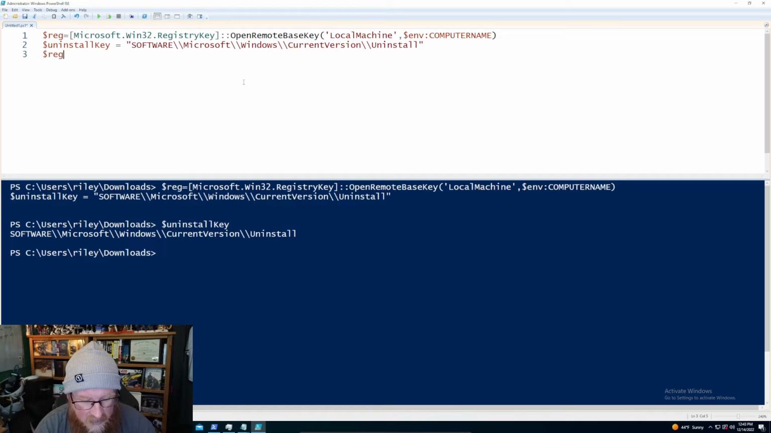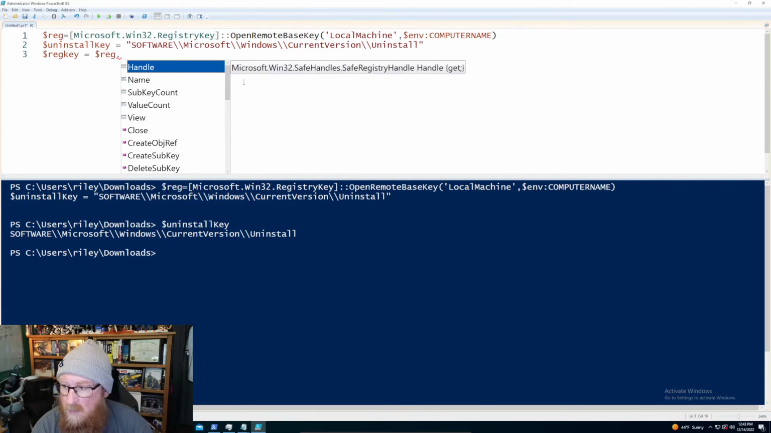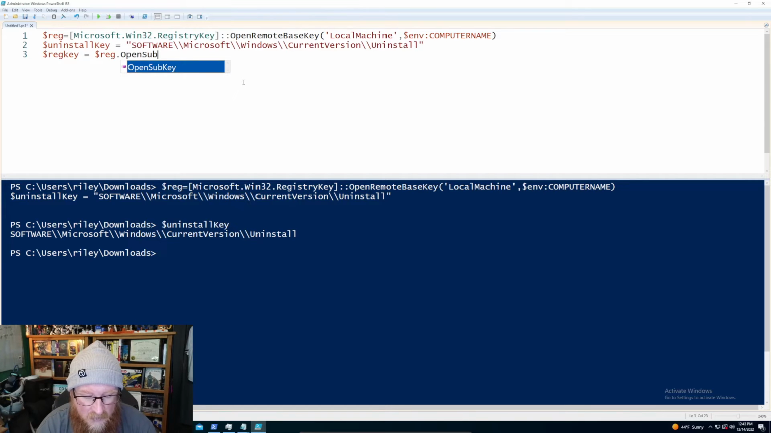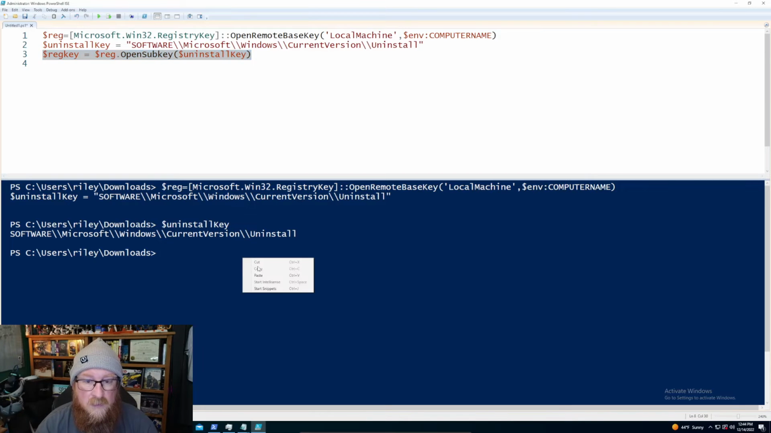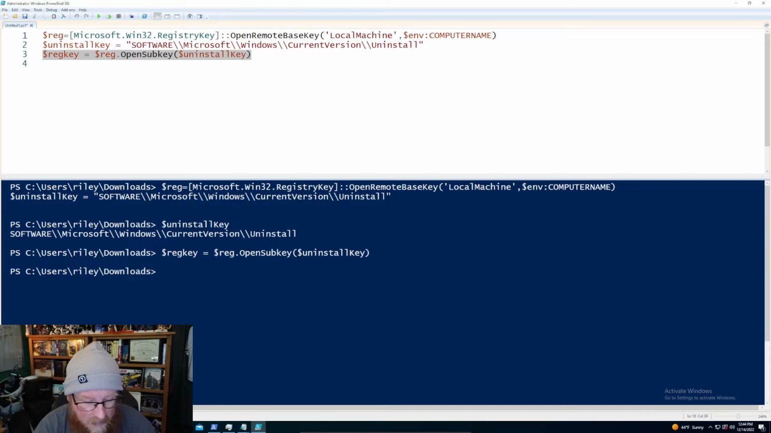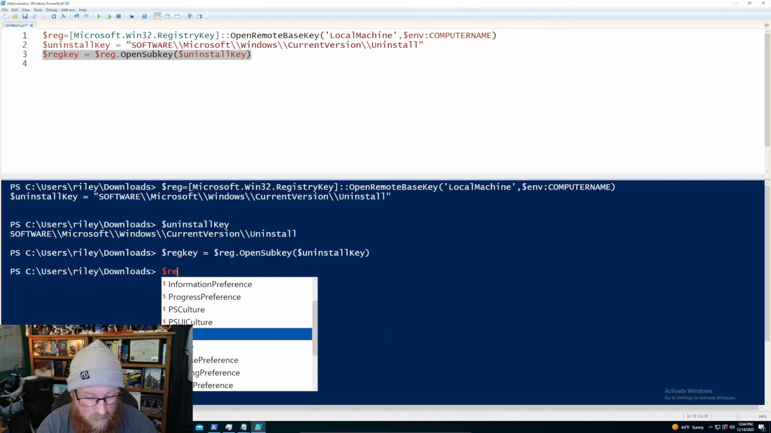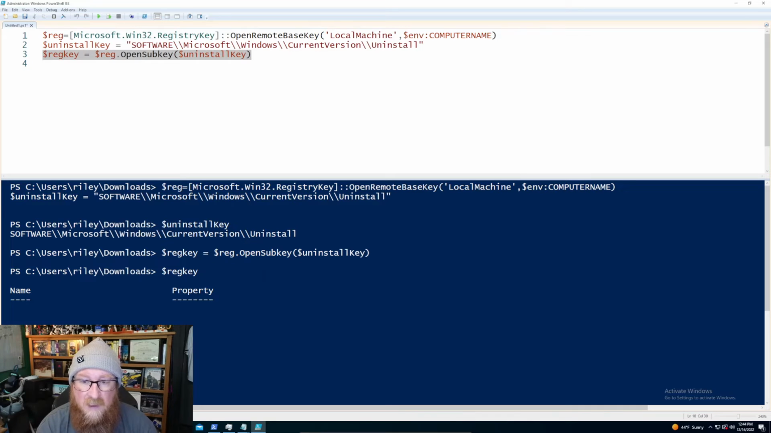So now we're going to drill down a little bit and take a look at the reg key information. And this is going to be reg, and we need to do OpenSubKey, and that is going to be our uninstall key. All right. So let's take a look at this. So let's run that. Boom. And let's take a look at regkey. Still nothing there. So what we need to do is actually dive further into it.